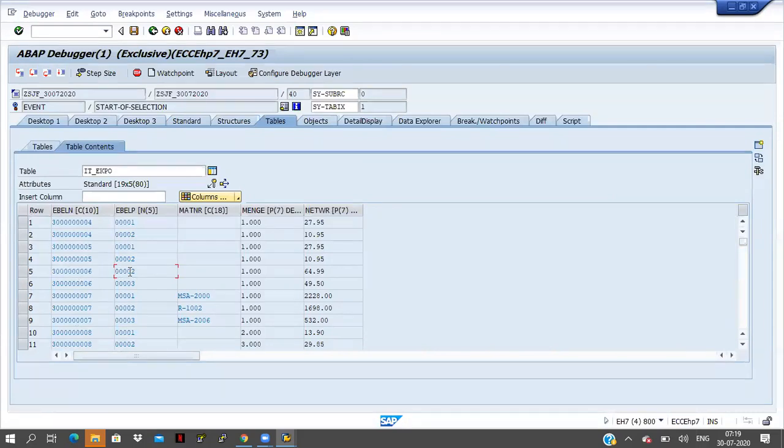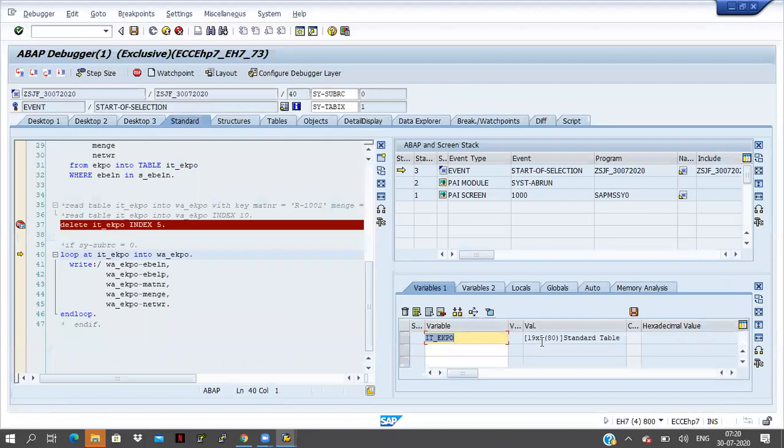Okay, item number 1 is deleted now. Item number 1 deleted, item number 2 is coming here. And total number of records are 19 only. Previously 20 records were there, now 19 records are coming. Okay, so if you want to delete any record by using the where condition, we can give that one also.